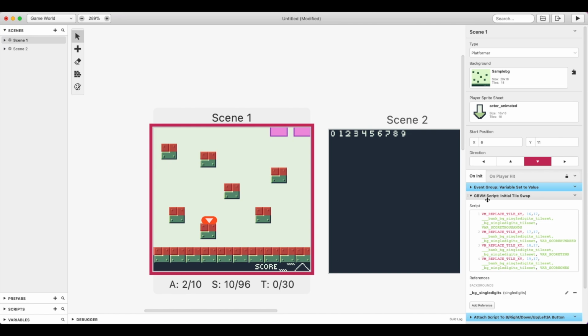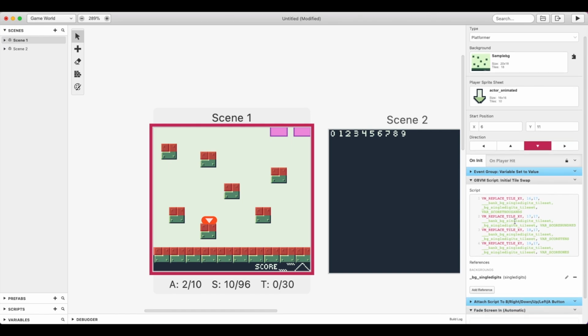So the initial tile swap event that I have here is to say that when the player comes into the level, you want this to be showing something rather than these zigzags. So I want that to pull the 0 out of this image and put it in here for each one. So I'm using the command VM replace tile XY. And you need to type it in exactly like that.